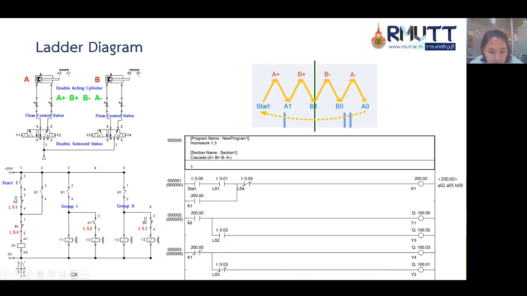And then this is the relay. After relay 1 normally open is active, then we'll activate the solenoid Y1, and after that, after reaching the limit switch 2 or A1 with the address 0.02, we'll activate the solenoid Y3 or B plus.